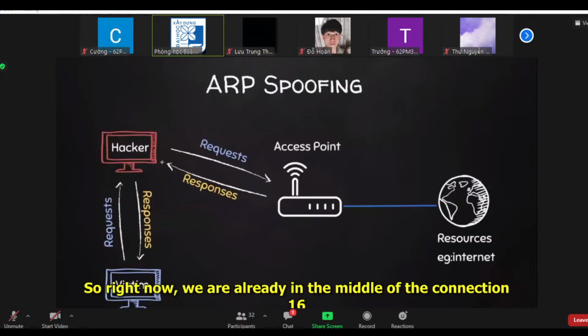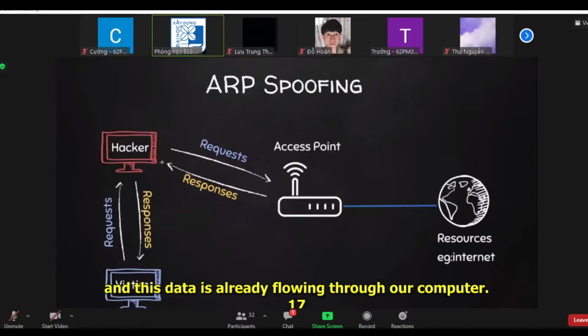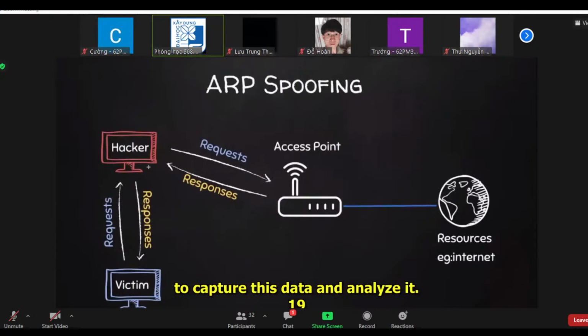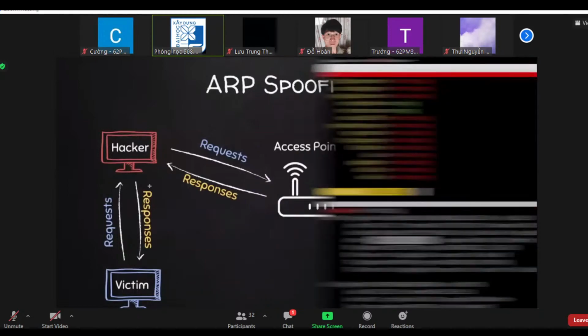So right now, we are already in the middle of the connection, and this data is already flowing through our computer. So all we have to do is just use a program to capture this data and analyze it. Now we can use Wireshark to do that, and I will cover this later on in the course. But for now, I'm going to use a really nice module that comes with BetterCap that will automatically capture all of this data, analyze it and show me the interesting stuff.